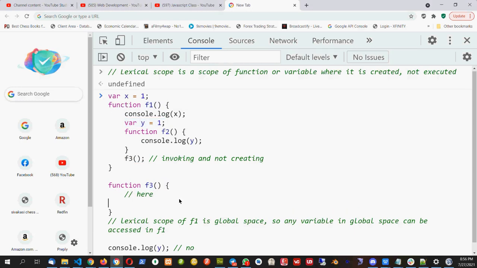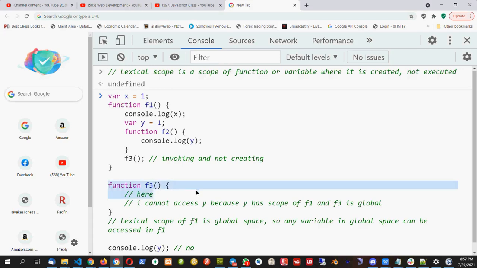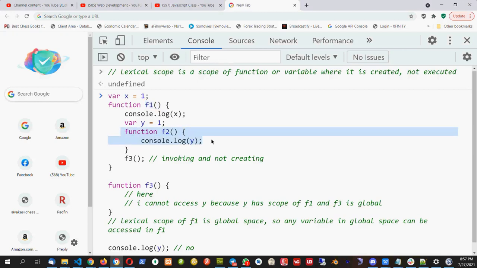So I cannot access y, because y has a scope of F1 and F3 is global. I cannot access something created inside the function outside this function. So in F3 I cannot access y, but in F2 I can access y because F2 is created inside F1. So the lexical scope of F2 is F1, and anything created inside F1 can be accessed by F2. Is it clear?